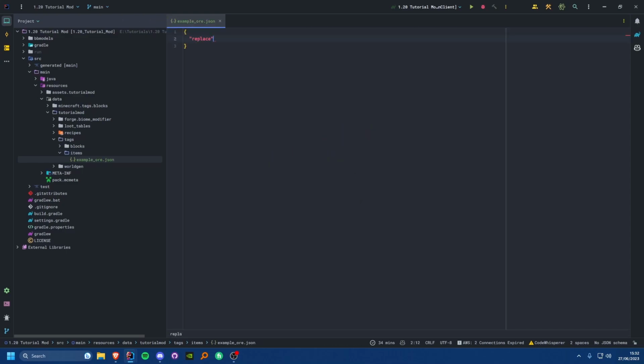We'll first say whether we want to replace, which we're just going to say false. And then we're going to say the values, and we're going to specify tutorial mod example underscore ore. We want tutorial mod deep slate underscore example underscore ore, and we want tutorial mod nether example ore, and also tutorial mod end underscore example underscore ore. Hopefully I typed those all correct.